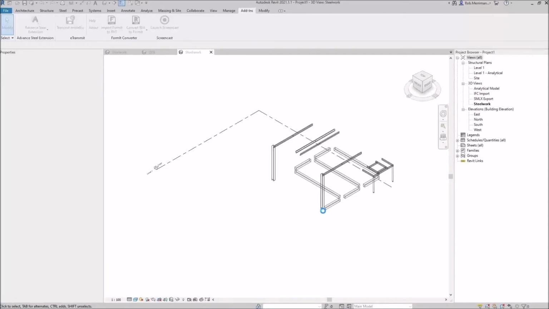So you can see it build in the model. At the moment, I can't do anything. I've got to let it create all the sections and actually build a model.